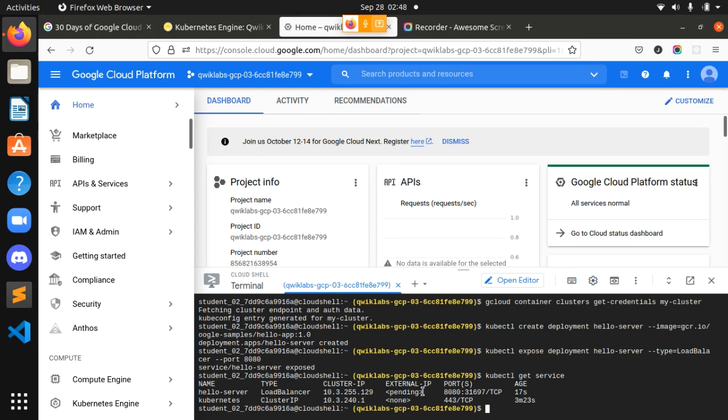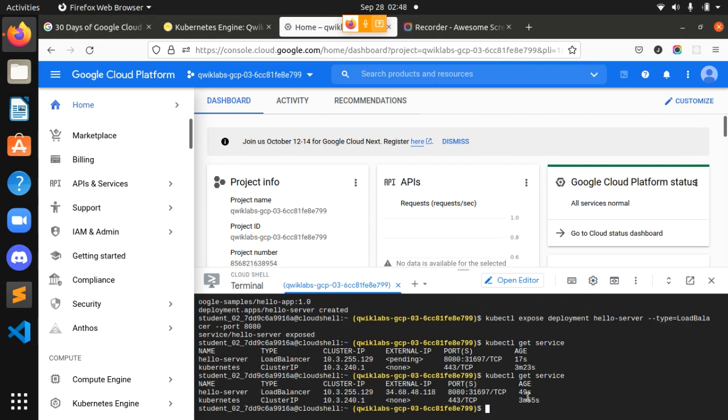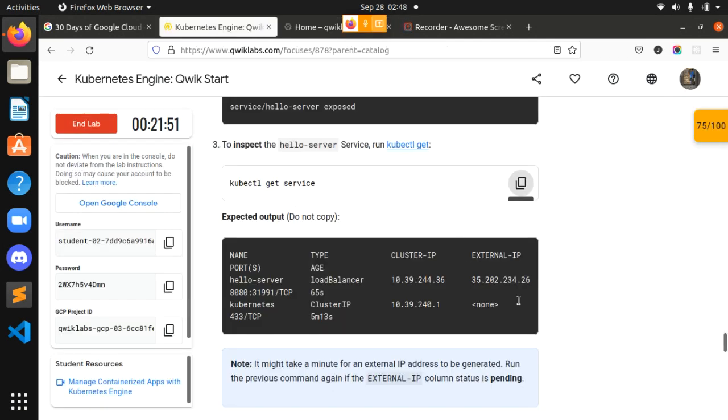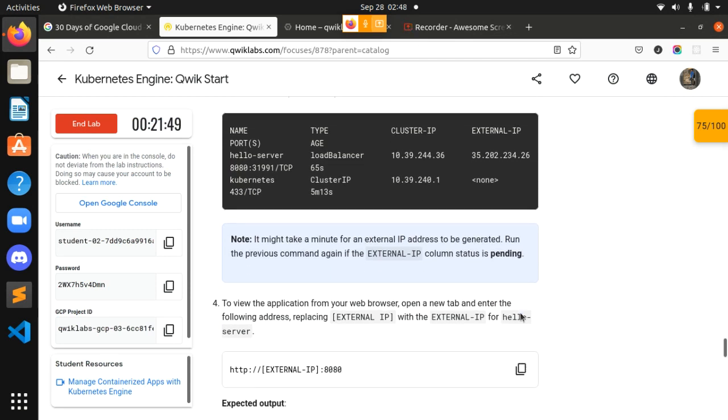Okay, you can see the age. It shows how much time ago it was created. Okay, again the command. Guys, you can see that the external IP is generated over here.